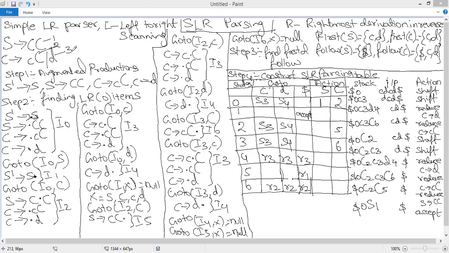The first step in performing the SLR parser is to construct the augmented productions. The augmented production helps the parser to perform the acceptance state. Here the augmented production is performed for the start symbol. Our start symbol is S. So the augmented production is S dash tends to S, and the remaining production rules are S tends to CC, C tends to CC, C tends to D. So this is step 1.